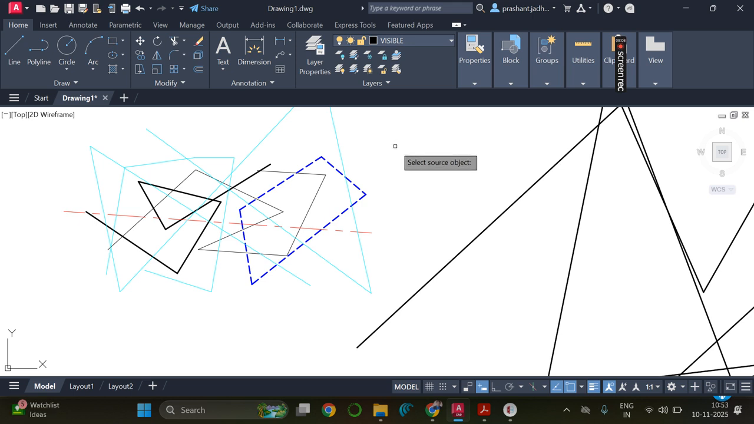Then first it is asking me to select the source object, meaning whose property I want to give. So this is my source object. Then it is asking me to select the destination object, meaning where you want to put it. So you can change properties of any line you want. Now see, previously these two lines were of the visible layer. Now they have changed to hidden layer. So match properties will change the layer name also.